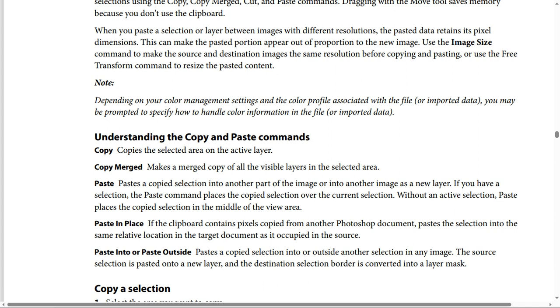And paste. Paste pastes a copied selection into another part of the image or into another image as a new layer. And if you have a selection, the paste command places the copied selection over the current selection. And without an active selection, paste places the copied selection in the middle of the view area.